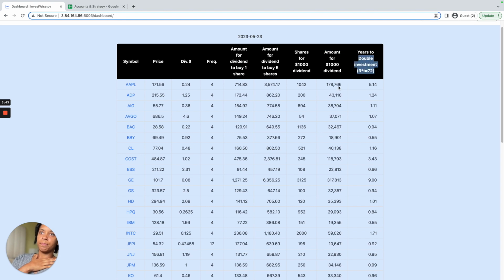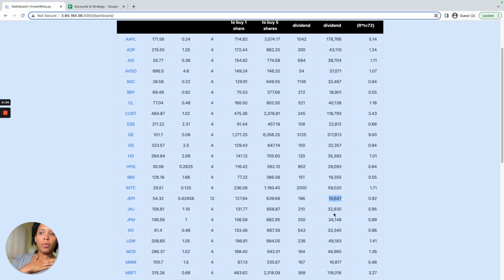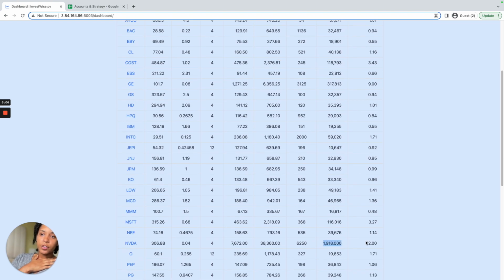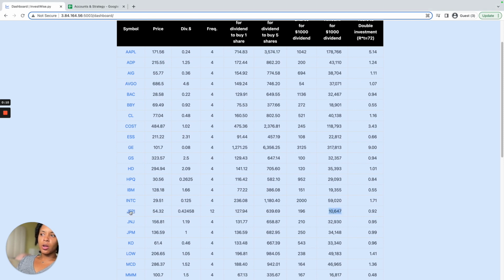Because if you look at this column here, if you have just $10,000 to invest in JPY, you can double your money in less than a year, which is a lot more reasonable than $1 million for 72 years, and a lot more reasonable than 178,000 for 5 years. Whether I know what this stock is or not, whether I've heard of it or not, whether I care about or like that brand or not, this to me just seems like a better investment.